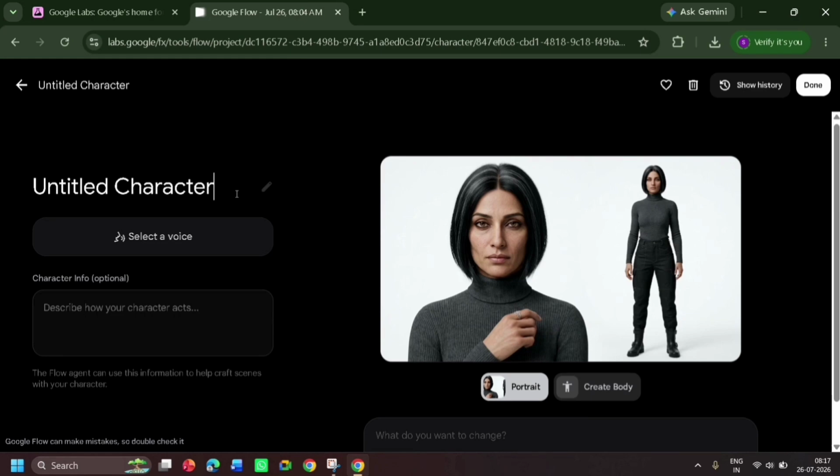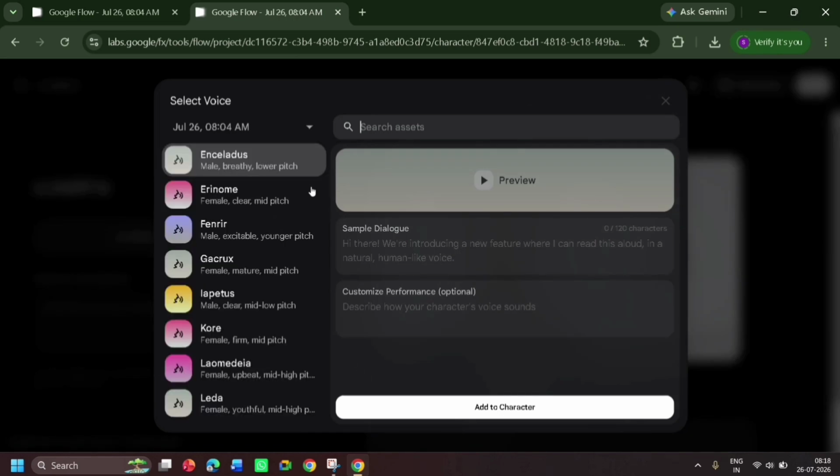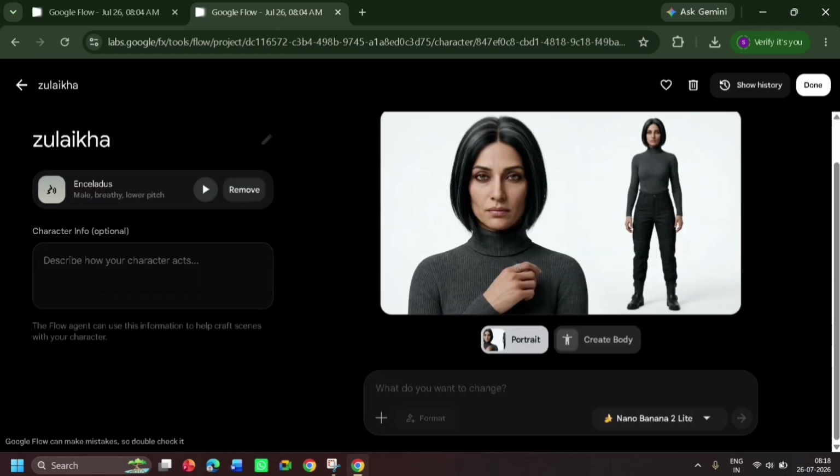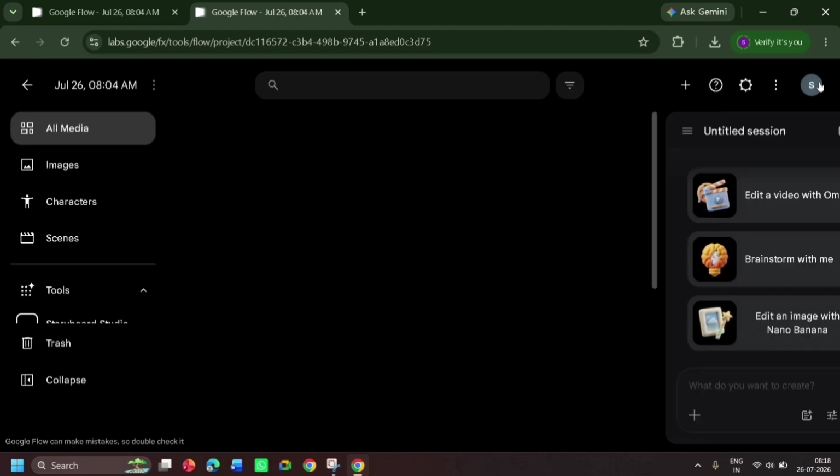You can change the character's name here if you'd like. After that, you'll see a Select Voice option. Click on it and choose a voice for the character. If the character has any dialogue, it'll be spoken using this voice. You can preview the available voices here. Once you click one, it'll be selected. After that, you'll see a Done button at the top. Just click on it and the character will be saved.